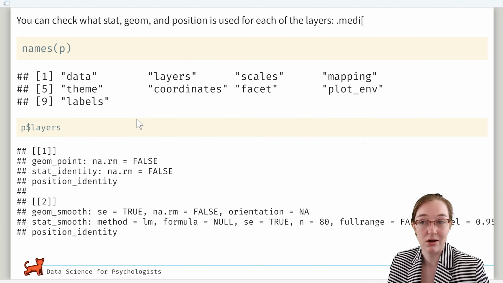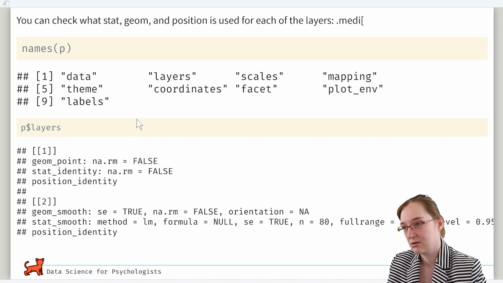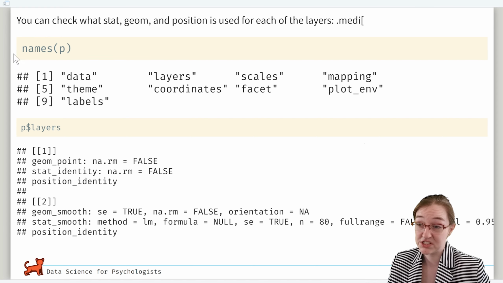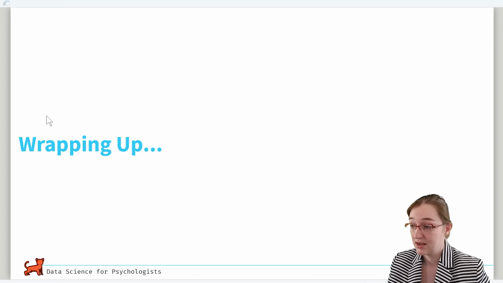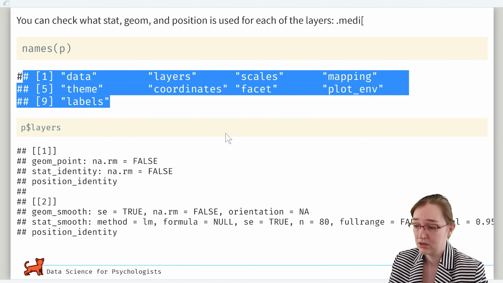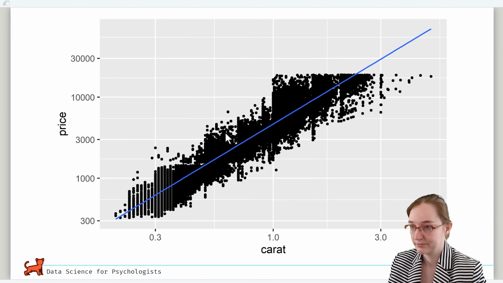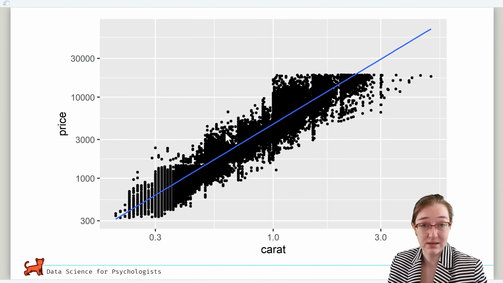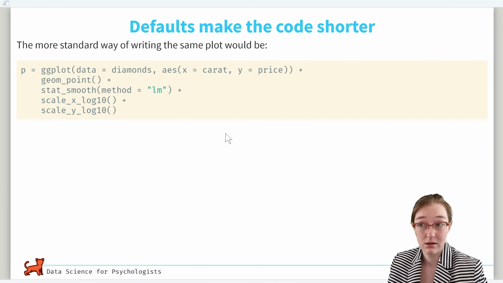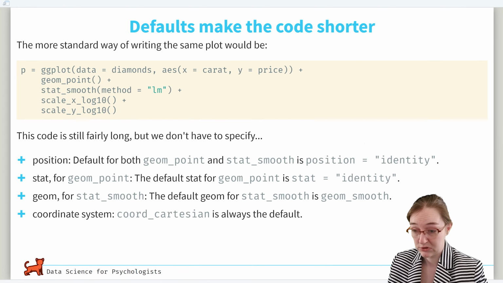You can check all of this out here by just summoning the names of the various pieces of our plot and layers. Wow, this was a really short chunk. But yeah, to make that same plot, we can do it the hard way or the easy way. Cool.